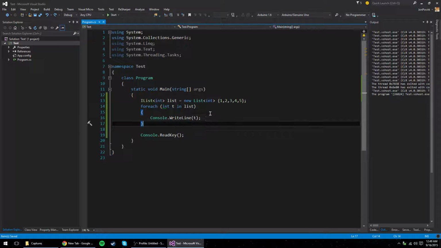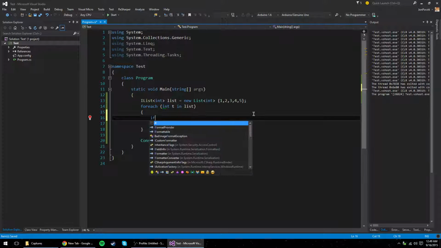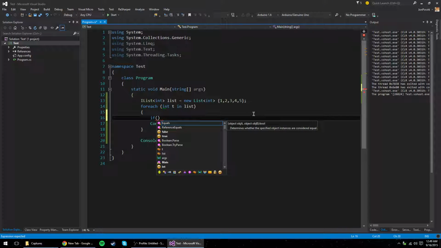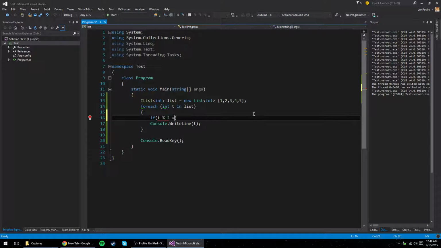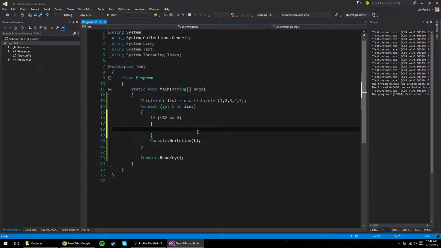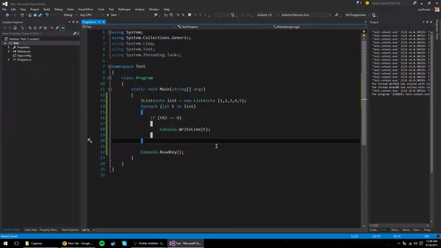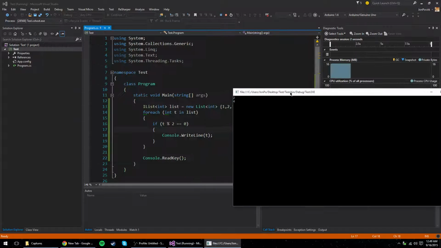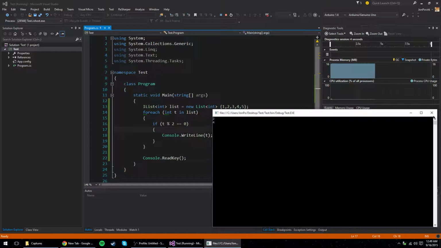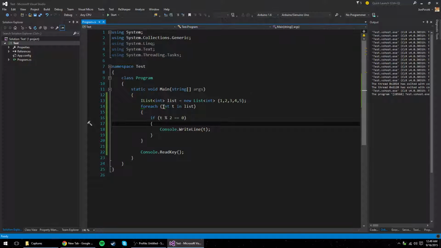Now actually, let's say we wanted to only print the even numbers. So let's say if t mod 2 equals 0. And we're going to put this right up here. So we're only going to print it if it's even. Okay, very simple, see? 2, 4. Those are the only two even numbers in this list. Just what we'd expect.